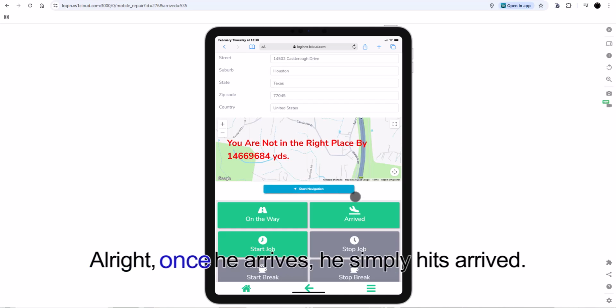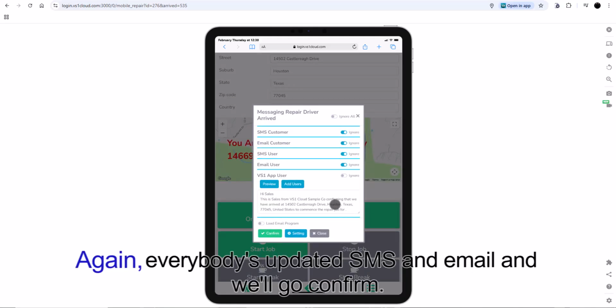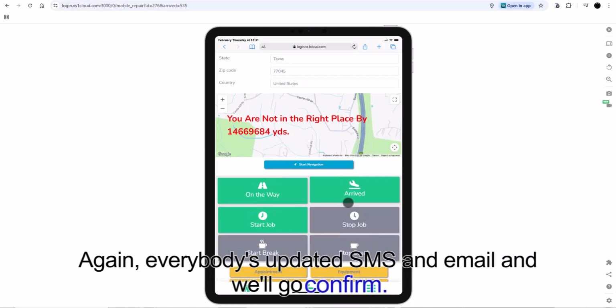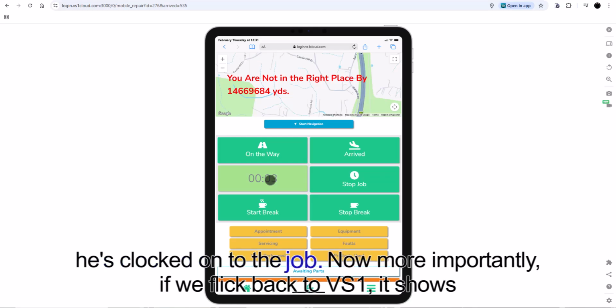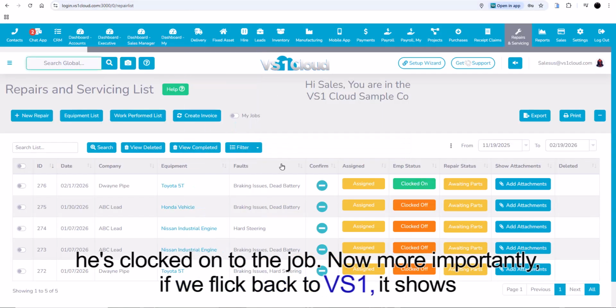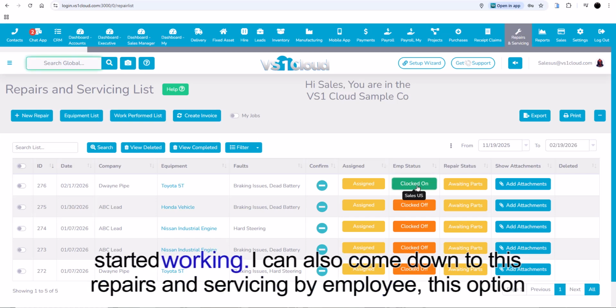All right. Once he arrives, he simply hits arrived. Again, everybody's updated, SMS and email, and we'll go confirm. So now he's at the job and he's ready to start. He simply ticks start and he's clocked onto the job. Now, more importantly, if we flick back to VS1, it shows that he's clocked onto the job. So you can see immediately that he's actually clocked on and he started work.